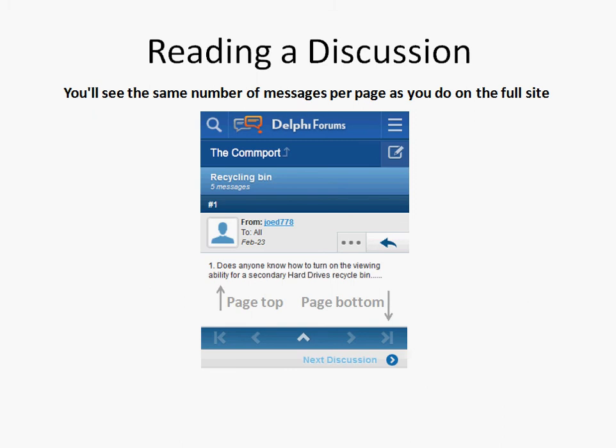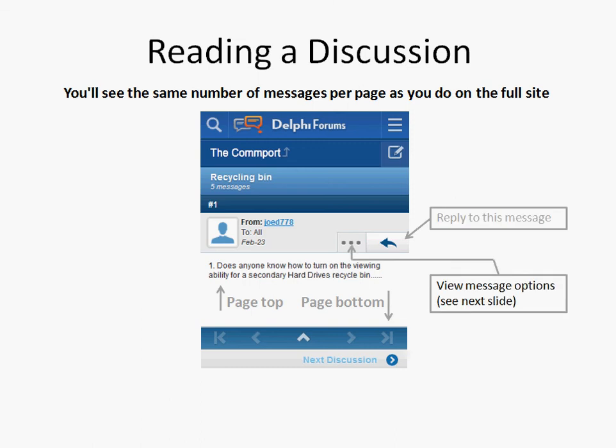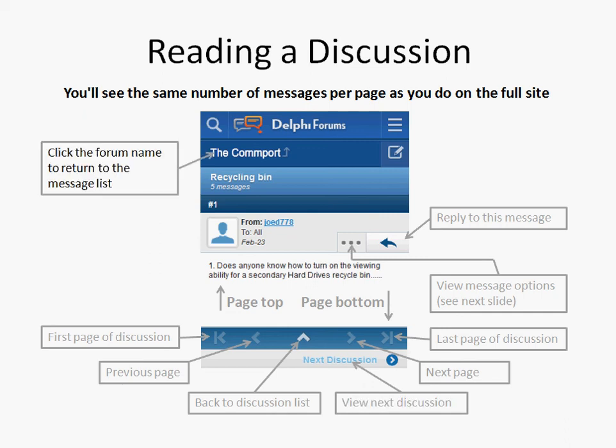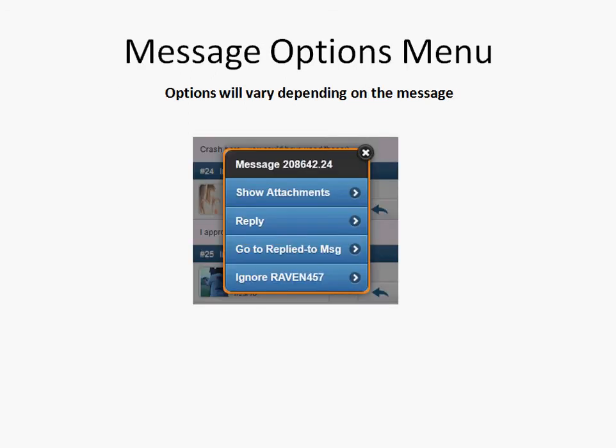Now, when you're in a discussion, you'll see the same number of messages per page as you do on the full site. We've condensed the page here to show you the controls at the top and at the bottom. You click on the arrow to reply to a message, or click on the icon with the 3 dots to view message options, and we'll discuss the message options menu a bit more in the next slide. Use these arrows to navigate your discussion, or use the up arrow to get back to the discussion list. At the end of a discussion, you'll see the View Next Discussion option. Remember, you can always click on the forum name to return to the message list.